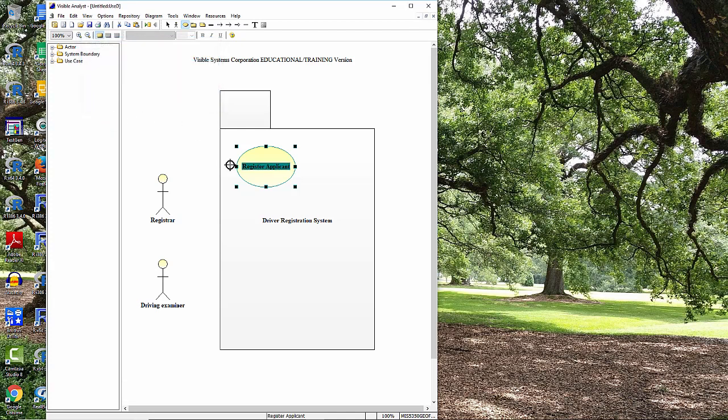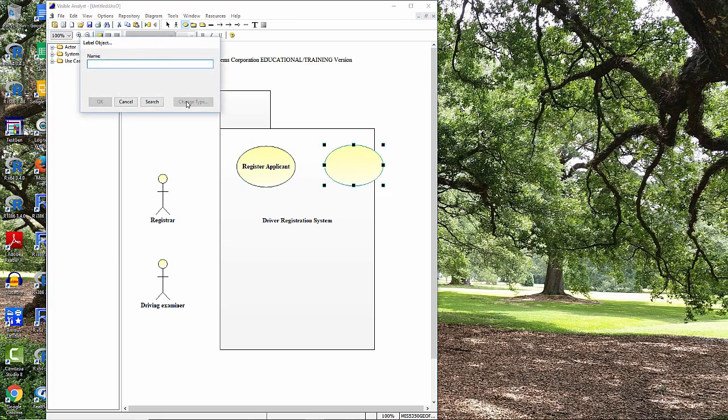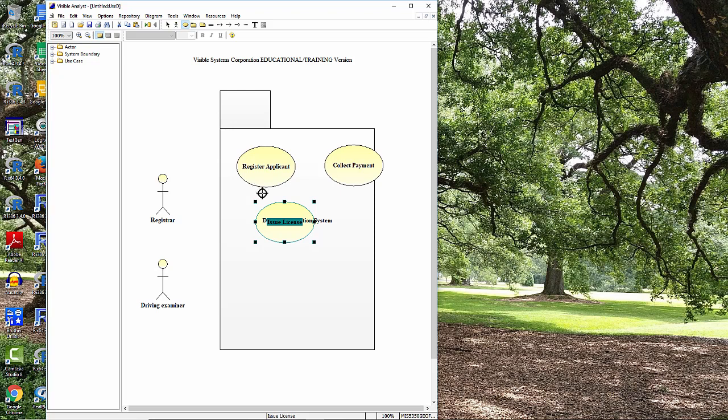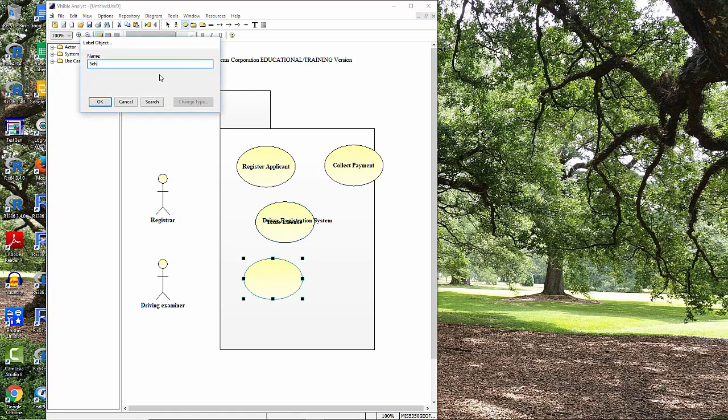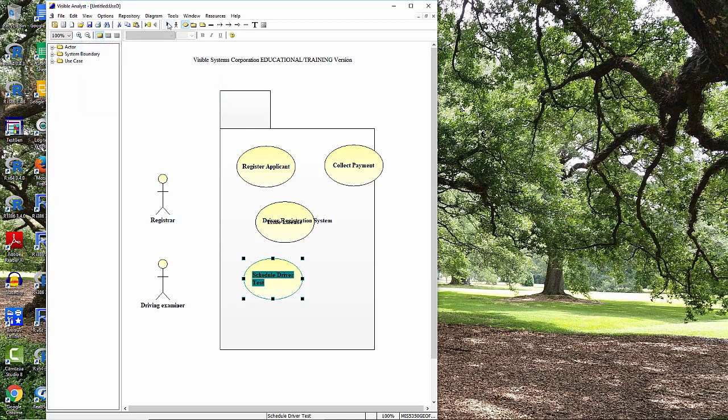Say OK. Next one, collect payment. Say OK. Third one, issue license. Say OK. Fourth one, schedule driver test. Say OK. Let's make this a little bigger now.